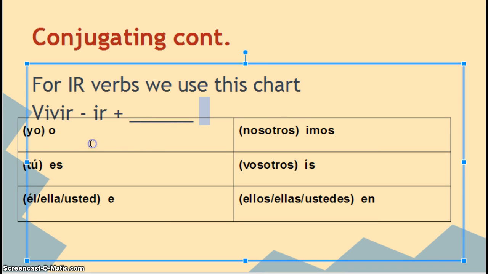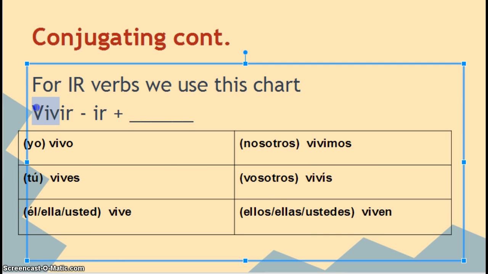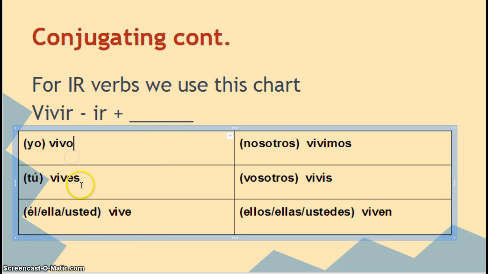So I've got yo vivo, tú vives, él, ella, usted vive, nosotros vivimos, vosotros vivís, and ellos, ellas, ustedes viven. Okay, so I'm taking this meaning part of the verb, the root part of the word, and I'm moving it and attaching it to the endings, right? To make it mean different things.